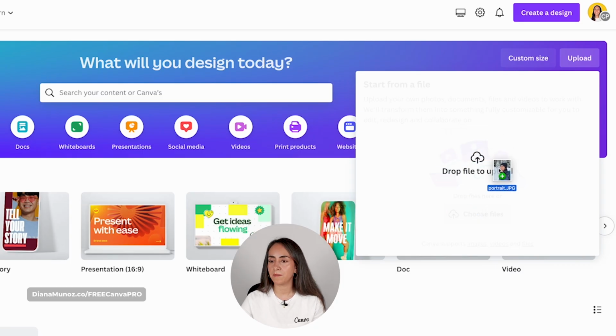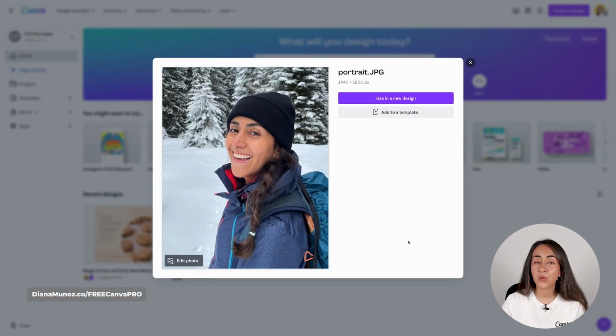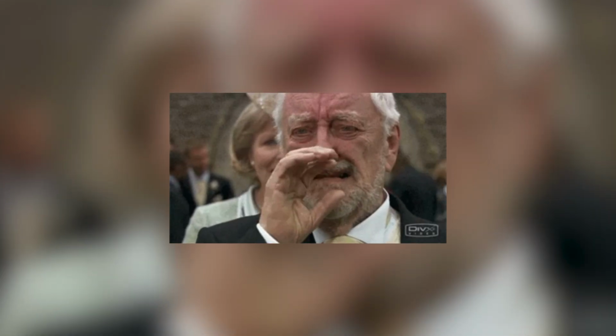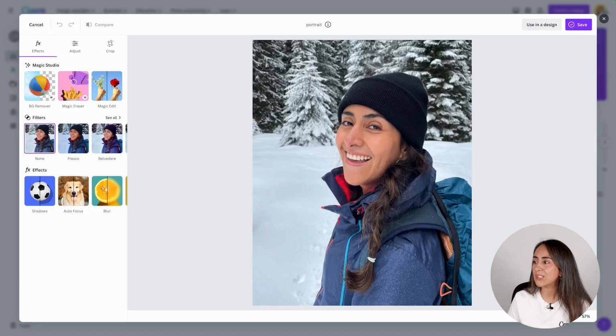I'm gonna drag my photo here. Canva is going to open the photo in this pop-up window, and we have a kind of hidden button that says edit photo. The button is here, so let me click on it. The window you see here allows you to quickly edit your photos. Though you may not have access to all of the features you can find in the editor, it is still quite complete. So let me give you a quick example and then we'll dive deeper into the features that you will find in the editor.